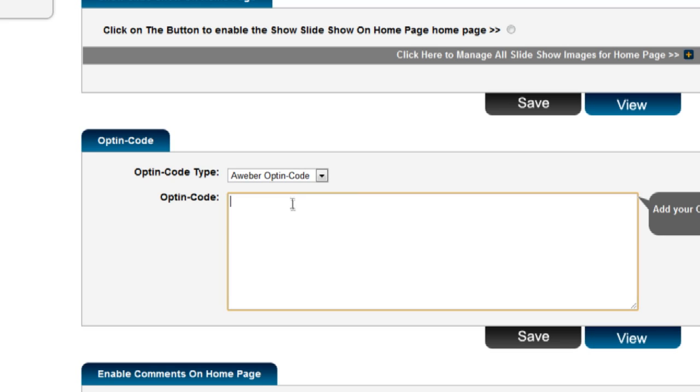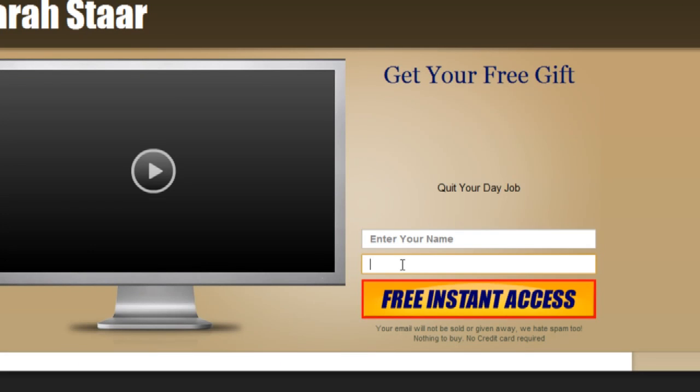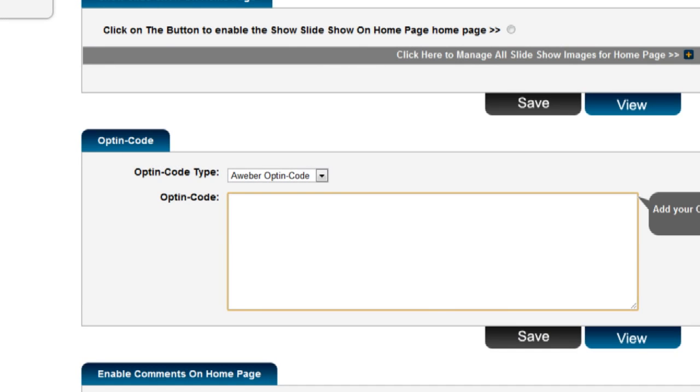You can put your autoresponder code in here, so if you've got an Aweber or GetResponse, you just cut and paste the code in, and then that will make this work with your autoresponder. So very, very easy to set up.